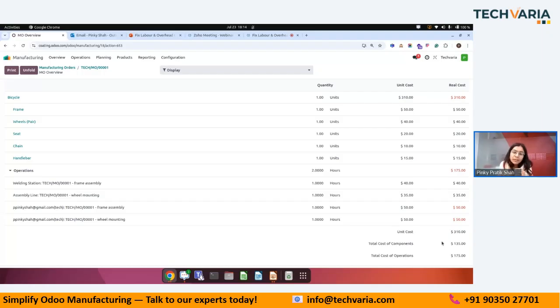175 is not the operation cost, not the labor cost, but it's the summation, the accumulation of operation cost as well as my labor cost. That's fine. But if we want to find what will be the cost of labor, what will be the cost of my overhead, that is also possible, and we will cover it later. Okay, all these things are done. Now let's check the manufacturing accounting entries.